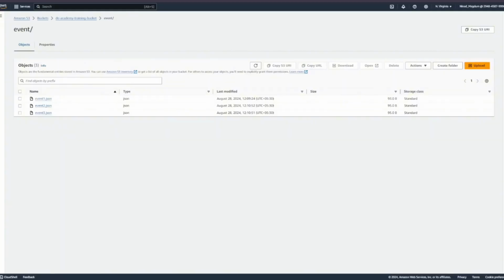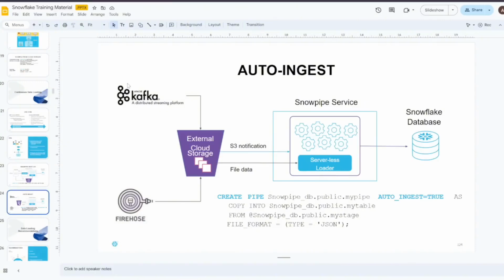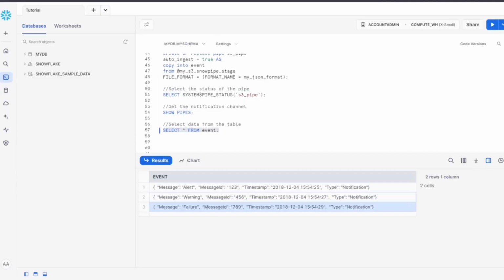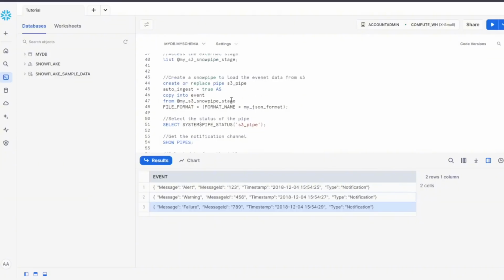If you come back and see this example, whenever streaming platforms such as Kafka and Firehose write the data to your external stage, cloud storage, which is nothing but your AWS S3, the S3 automatically sends a notification to your Snowpipe service, and that is going to auto ingest those files from your S3 location to your table inside Snowflake. So this is how you create a Snowpipe inside Snowflake and then perform the auto ingestion of files from your external cloud storage.